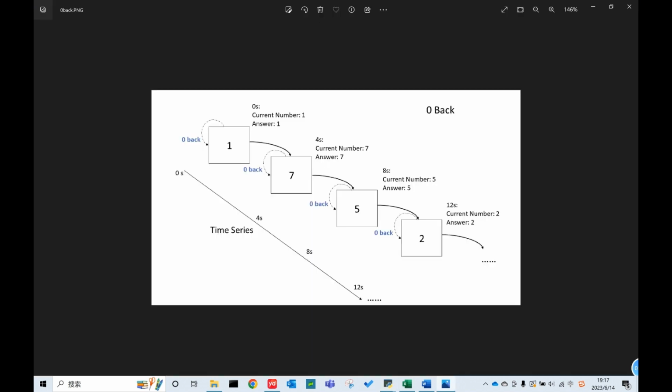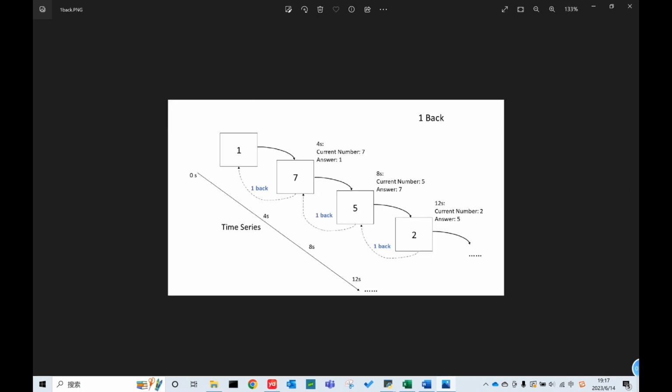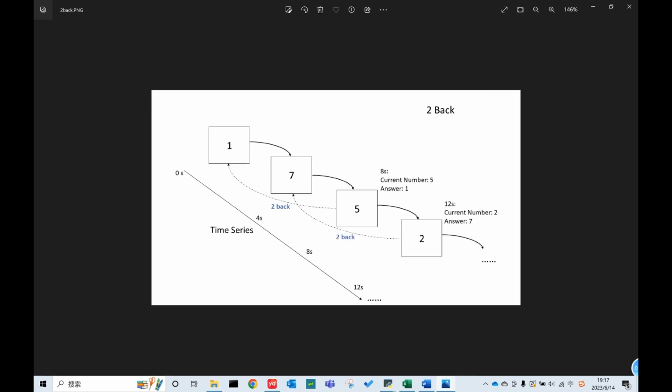In the zero-back task, the answer to each question is simply the currently displayed number. In the one-back task, participants need to respond with the number that appeared before the current one. As we move to the two-back task, the answer will be the number that appeared two steps before the current one, and so on. Today, let's build up a one-back task experiment.